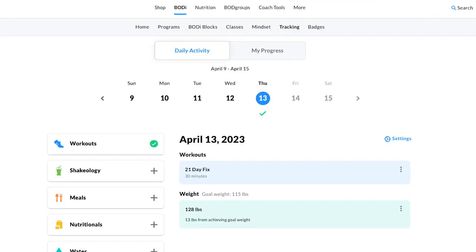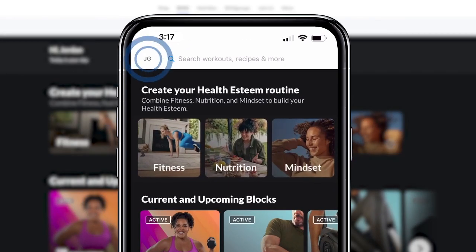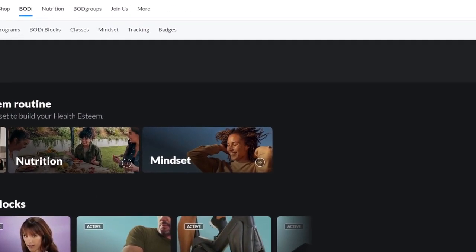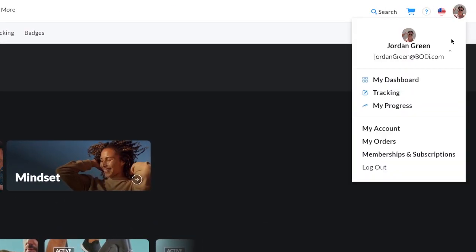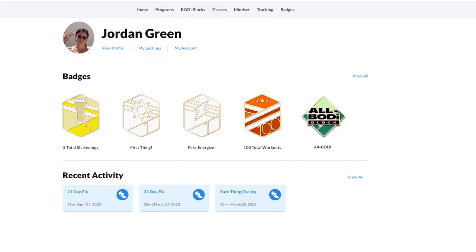Now let's access your account dashboard. Click on the Home button again. In the BODi app, go to the upper left-hand corner and tap on your initials or the photo you've uploaded. If you're on a web browser, it will be on the upper right-hand corner. Click on that and select My Dashboard from the drop-down menu. This will take you to your account page.